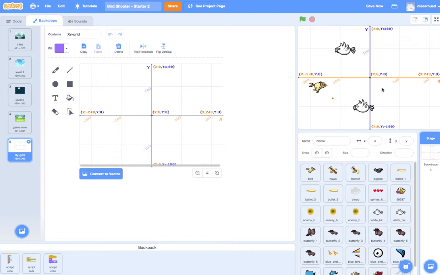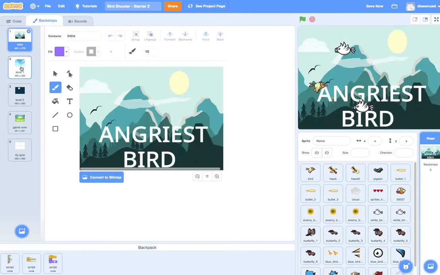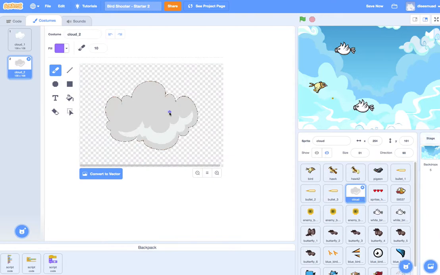And so what we want to do is we want the clouds to appear from here down to here, right? So let's go ahead and use a number of 160 and -160 to get from the top to the bottom. Okay, so let's go back to clouds. Actually, let's get rid of that backdrop, and let's go back to the cloud.